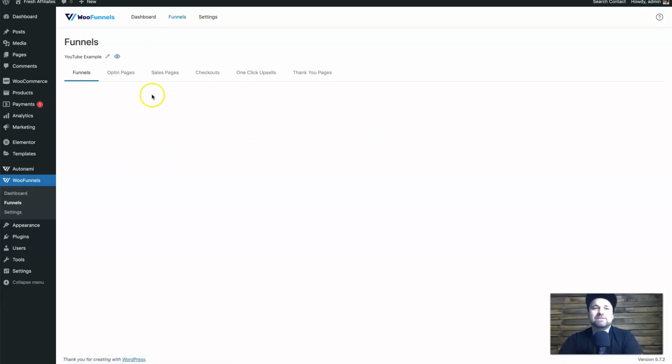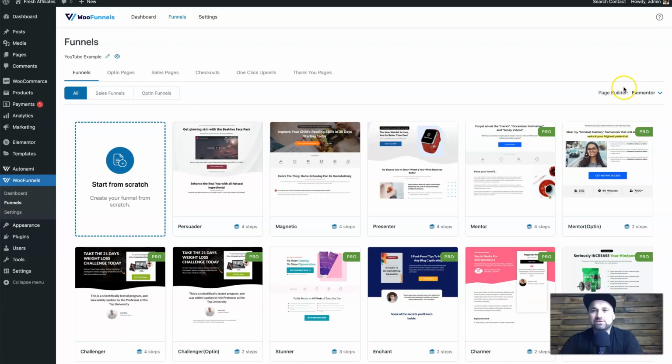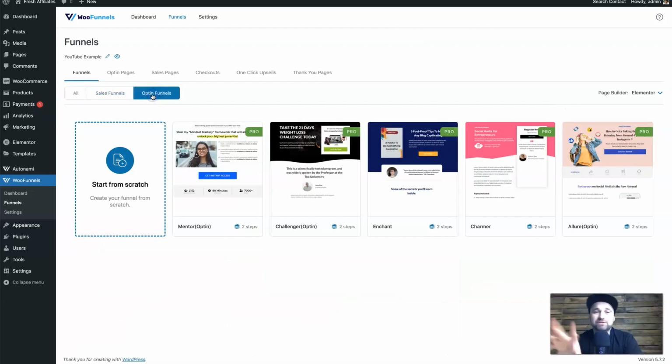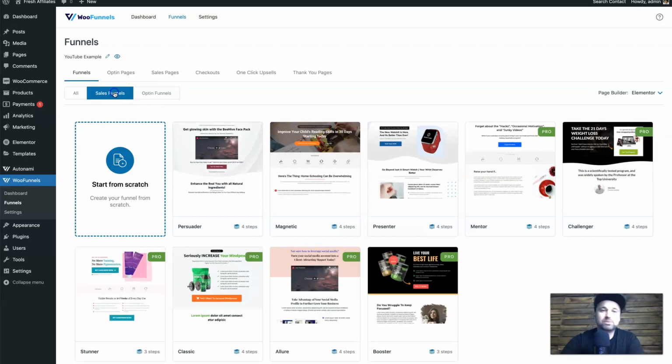Now, once we get inside of here, you will notice that you've got a few options. Once again, I showed you I'm on Elementor for my page builder. If you want to change it while you're inside of here, you can as well if you want to use more than one for some reason. Now, at the top here, we have got all, sales funnel and opt-in funnels. So if you're just creating simple 2-step funnels, you can just go use an opt-in funnel. But if you're trying to take payments, using a sales funnel is going to automatically have those added inside of there.